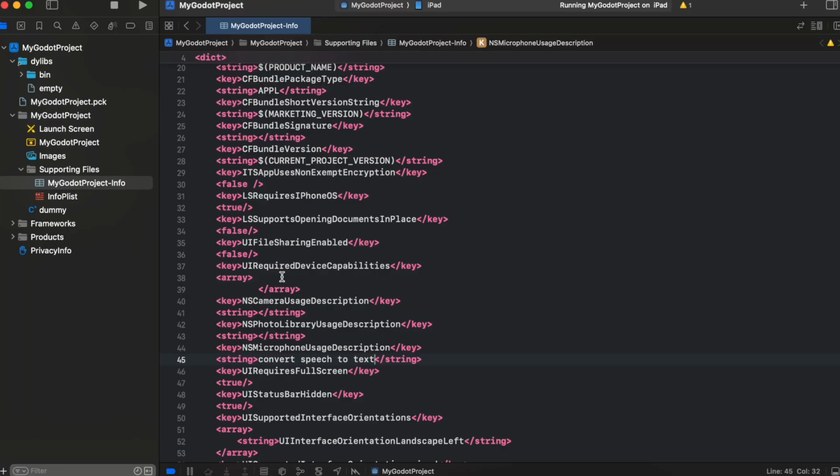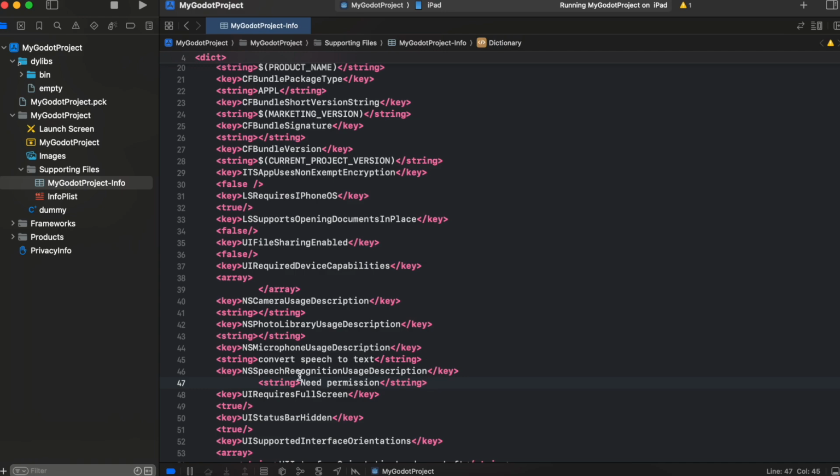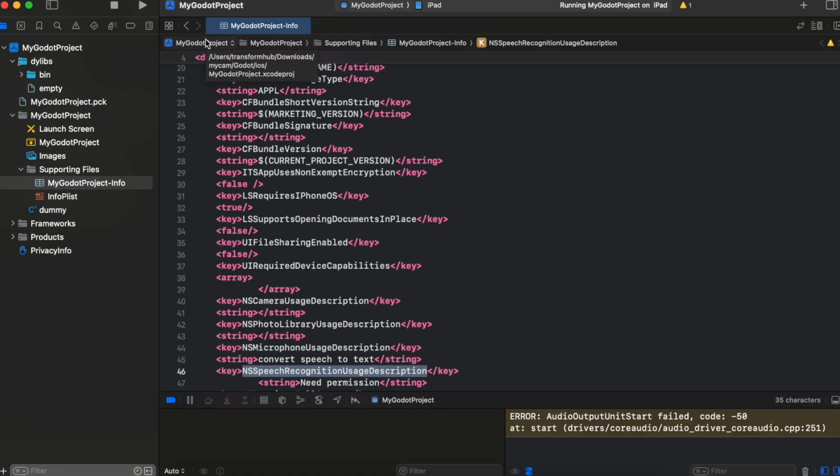You'll have to go to Xcode, and once you add below this or wherever you feel like, I'll add this below this. You'll have to add this NSSpeechRecognitionUsageDescription as well. So these are the two permissions which you have to add, and then just run your application. Make sure you run it on a real device, it will not work on a simulator. Let me just mirror my device quickly.